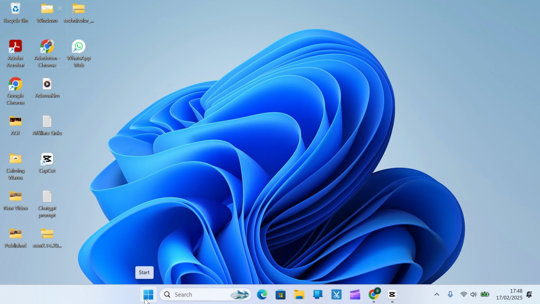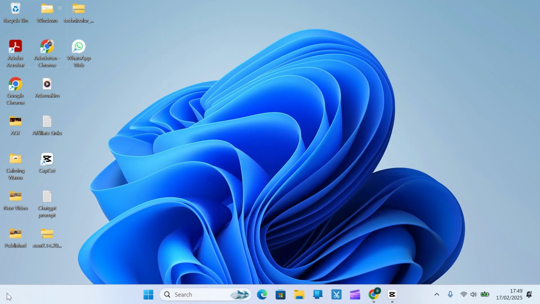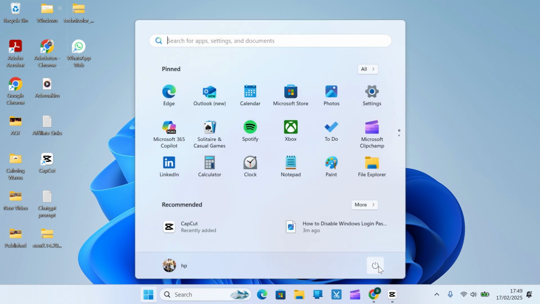Now to restart a Windows PC, all you need to do is press the Windows button on your keyboard or press the start button on your PC. Then once you've selected that, locate the power button here. Whether you're using Windows 10 or Windows 11, the start button is at the bottom left or somewhere around here. Select it and then click on the power button.